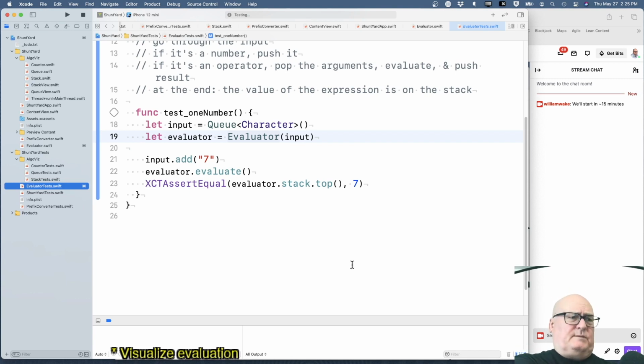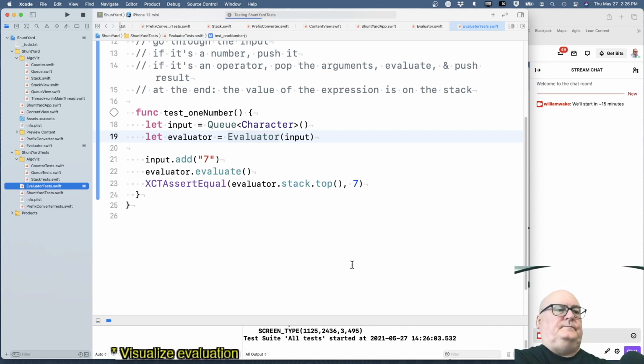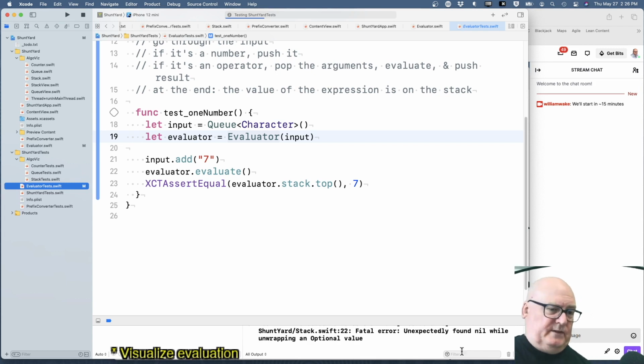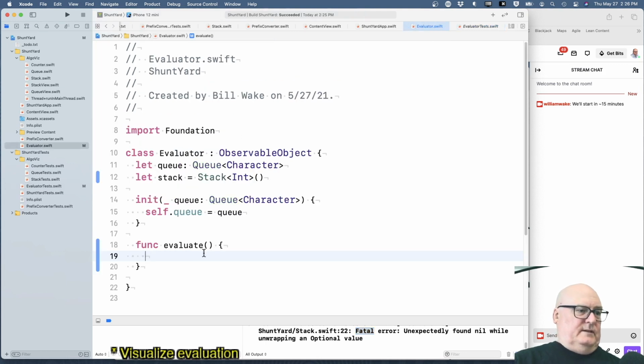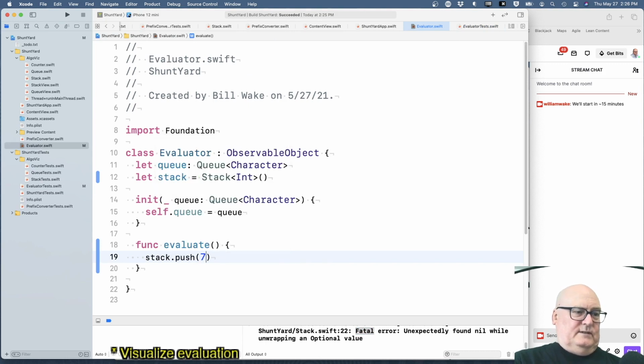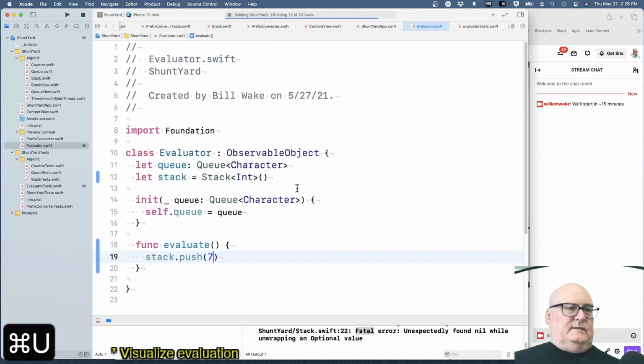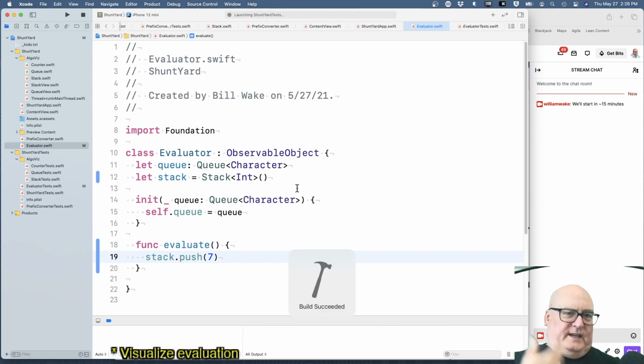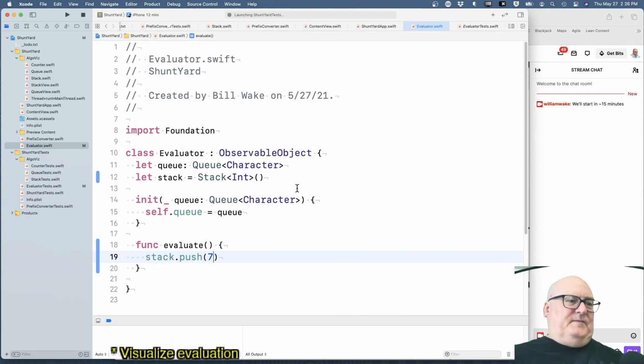And it should blow up because we have nothing on the stack. Yep, unexpectedly found nil while unwrapping an optional. Okay. We don't need the rest of the test to run. And evaluate then. Well, the quick way would be stack.push(7). And let's see if that does it, and then we'll work our way back. Kind of a fake it till you make it strategy. This gives us the minimal thing.